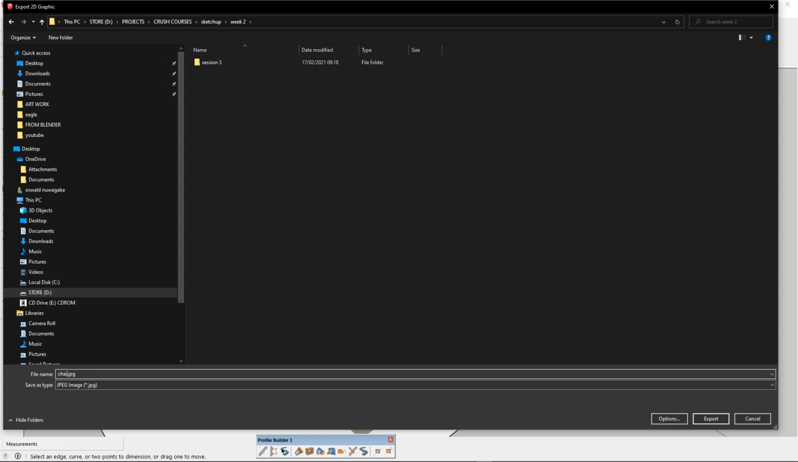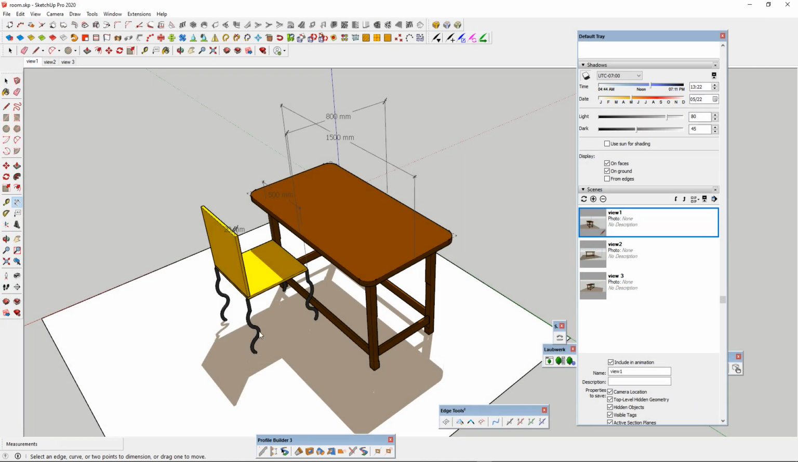Share with dimensions. And now our image is saved.